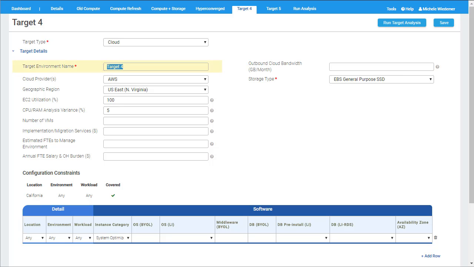Provide a descriptive name for the target environment. This name will be the column heading in the final report. Select the cloud provider. The geographic region defaults to US East. The system defaults to 100% for the EC2 utilization percentage.